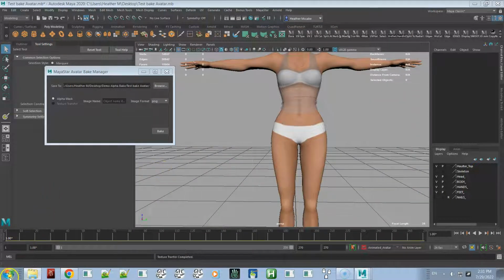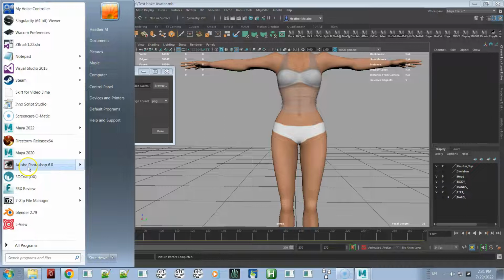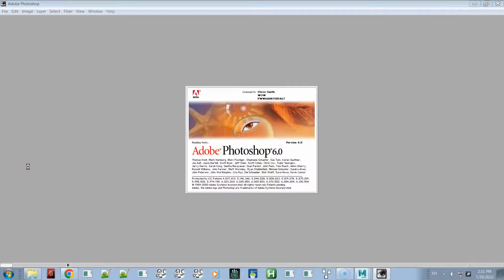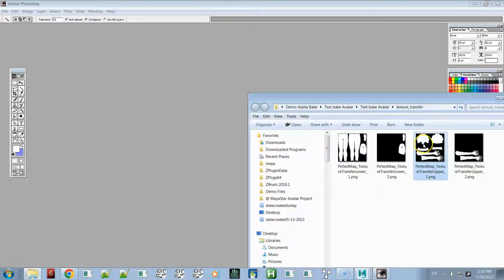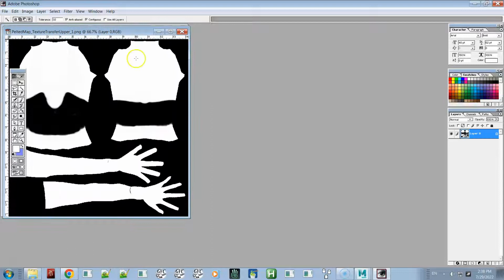Okay, so now I'm going to start Photoshop. And yeah, I have a very, very old version of Photoshop. Okay, so now I am going to select these and just drag them onto Photoshop, my very ancient version of Photoshop.